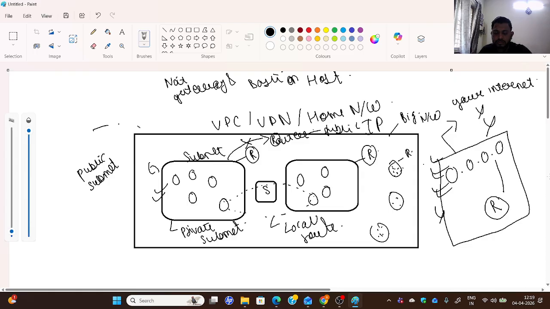Now suppose there is a requirement, and suppose this particular big network is actually launched in Azure. It is your virtual private network. There are multiple subnets as of now, and in those subnets we have multiple VMs inside it.